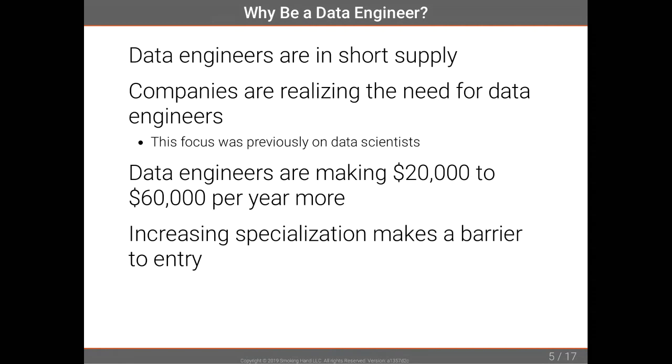So that kind of shows you the need. There's a high demand, low supply in the market. As a direct result, data engineers, at least in the US, are making 20,000 to 60,000 per year more than a non-specialization. That means that compared to a software engineer of similar background and similar years of experience, they're making 20,000 to 60,000 a year more in the US. And once again, that's due to that high demand, low supply.